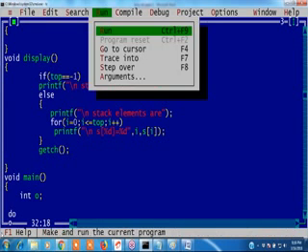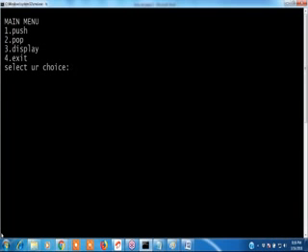Once executed, first I will press 2. Is there any elements? It is not showing. Sorry, 3, right? Stack is underflow. There is no elements. Display. 3. There is no elements. Right? First insert one element.